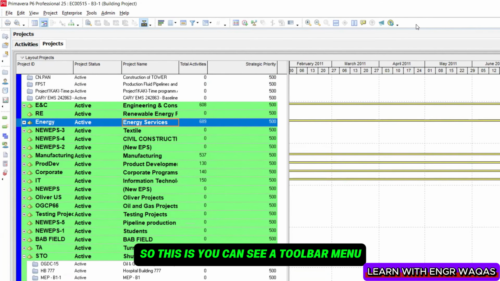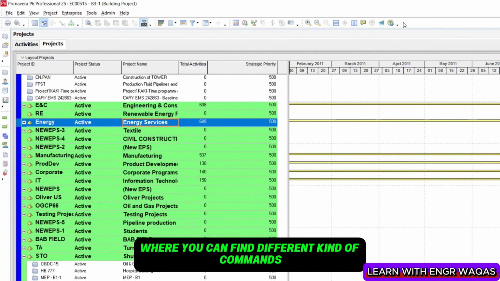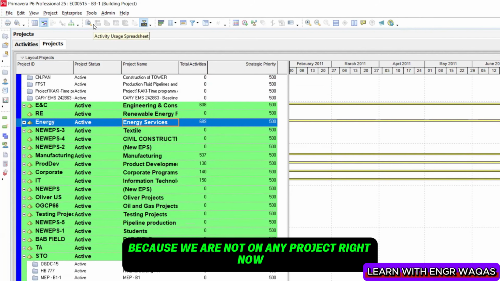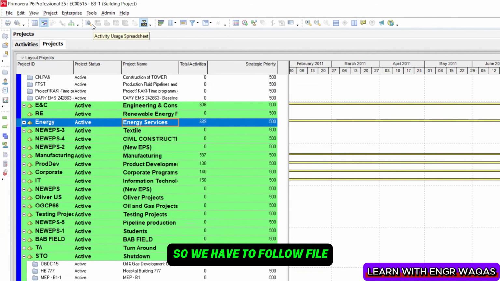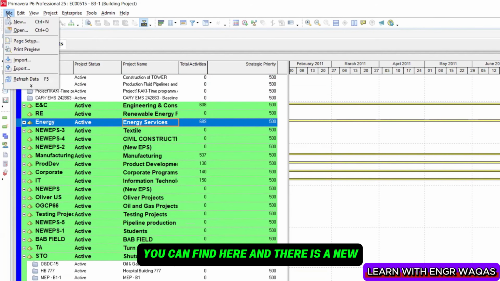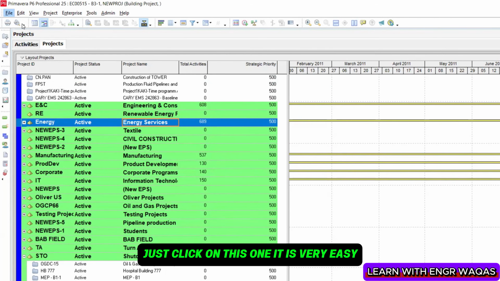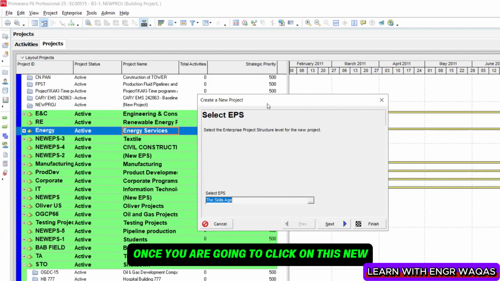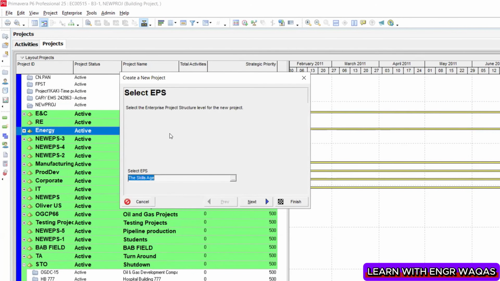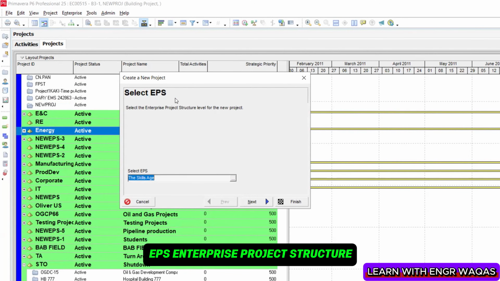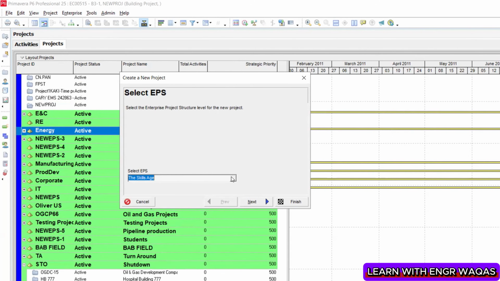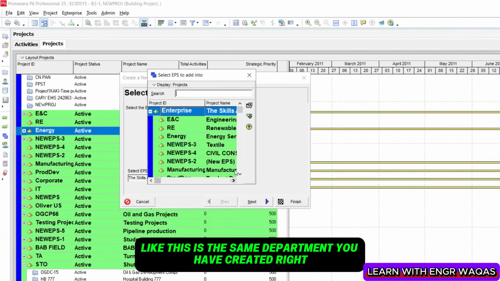Here you can see a toolbar menu where you can find different kinds of commands. Right now, some of them are not active. Why? Because we are not on any project right now. So we have to follow File, you can find it here, and there is New. Just click on this one. It is very easy. Once you click on New, you can find a pop-up window, right? EPS, Enterprise Project Structure. Once you click on this EPS, it is the same department you have created.